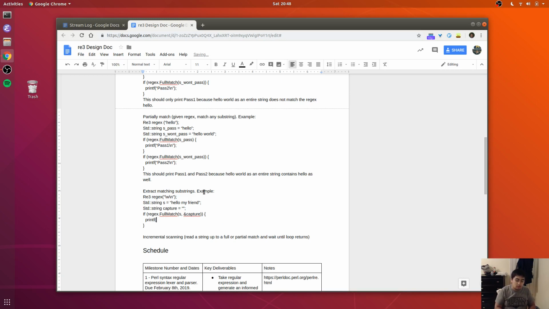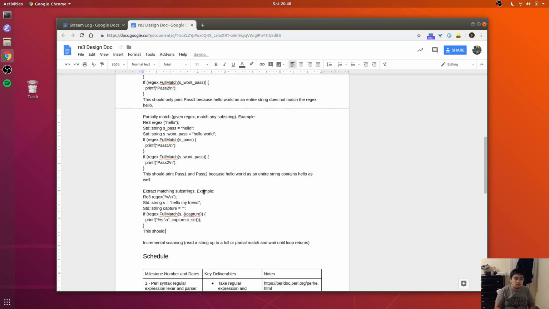We printf with string formatting. And then we'll do capture.c_str, and do this instead of this. The last word. And this one, I think, describes it pretty well. You can have just this description in place.